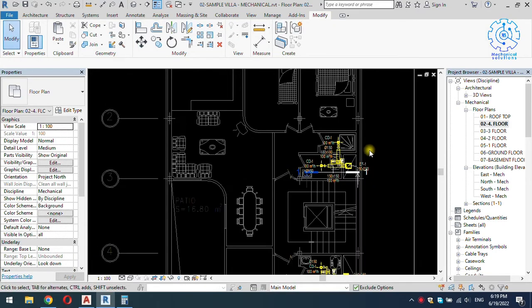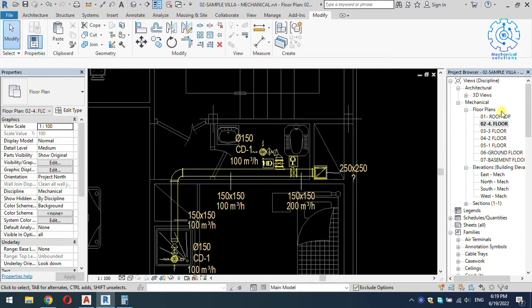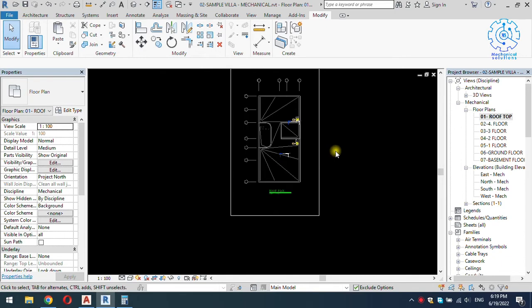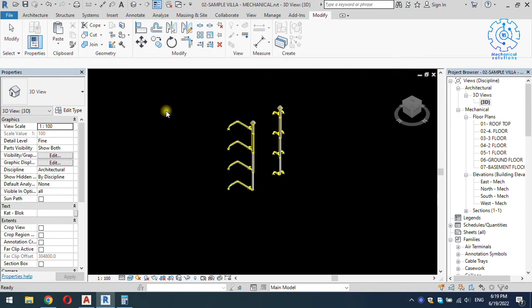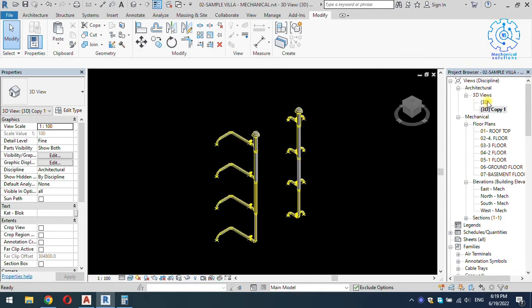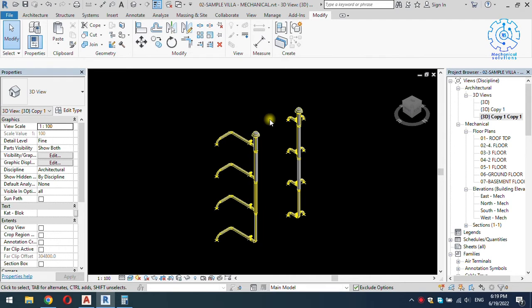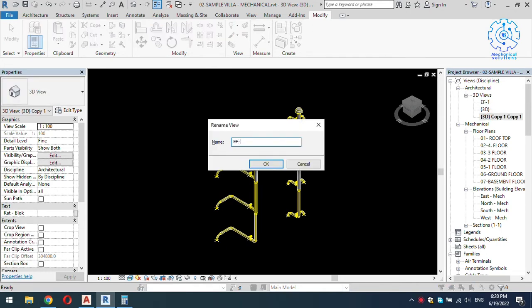Okay, now I have tagged all the ducts and air terminals. Now at the end I'm going to the 3D view. I have two systems. I'm going to duplicate this 3D view two times because I have two systems, and I'm going to have two isometrics. I rename this EF-1 and I rename this EF-2.